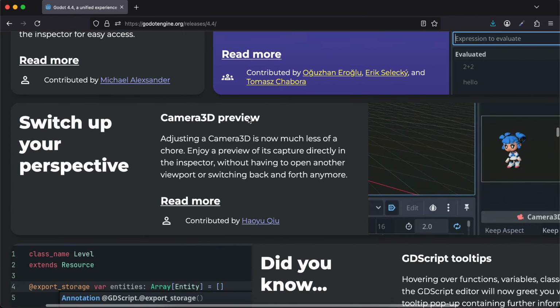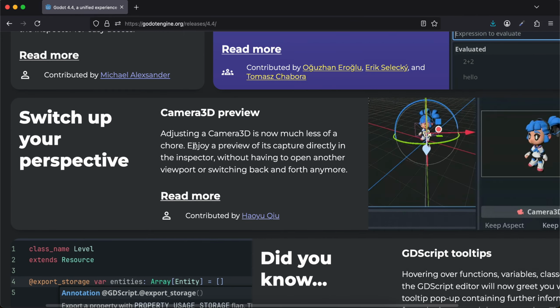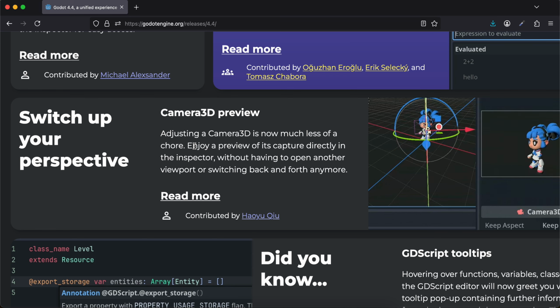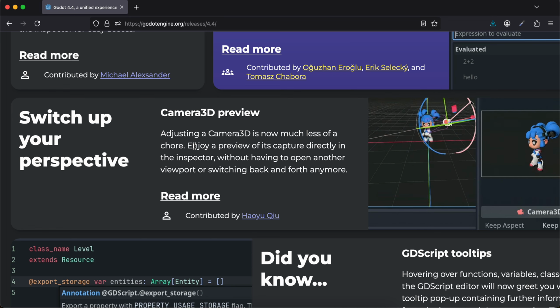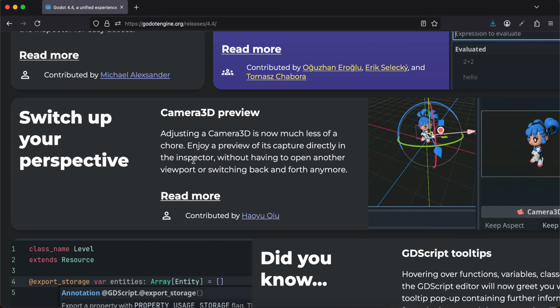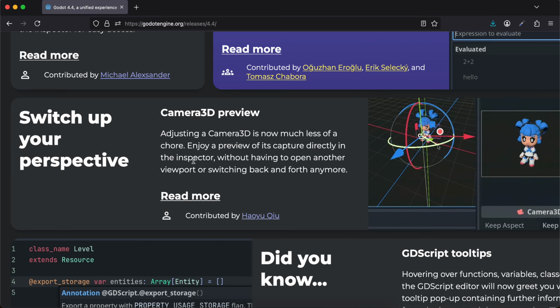Then switch up perspective. Camera 3D preview. Adjusting a Camera3D is now much less of a chore. Enjoy a preview of its capture directly in the inspector without having to open another viewport or switching back and forth anymore.